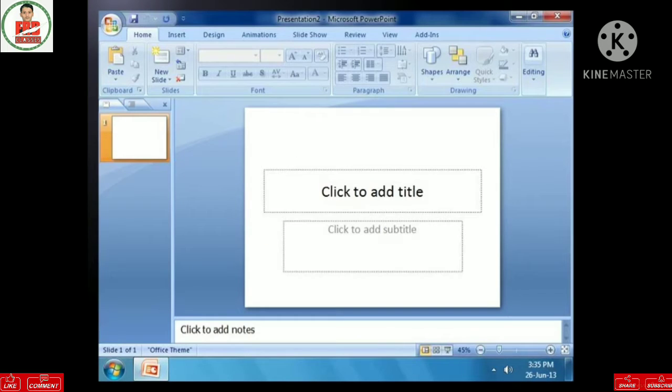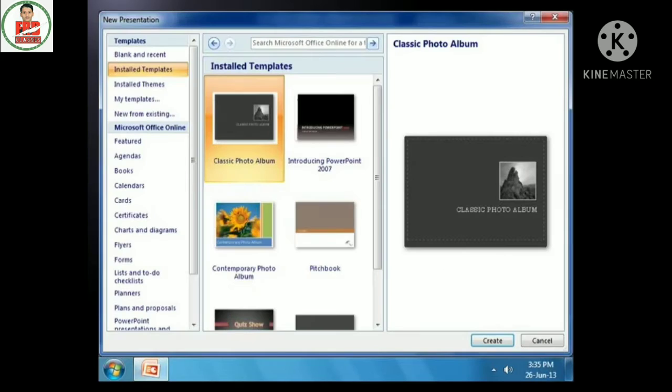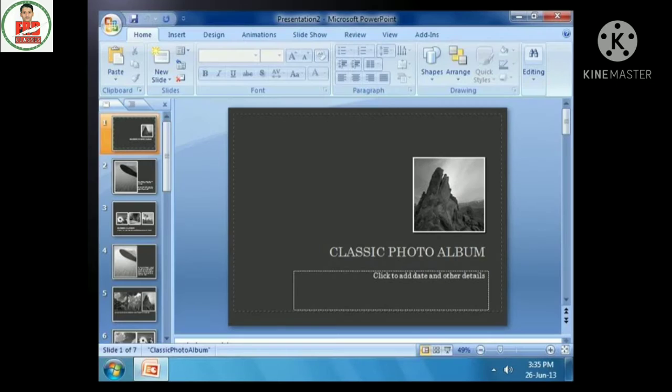Select a template from the New Presentation dialog box. The Blank and Recent option in the Template section creates a new blank presentation that does not contain any color or style. The Install Templates option helps you choose a template from the pre-built templates of PowerPoint. Choosing a template from this option saves time and effort of creating layouts for your presentation. A template provides layout and placeholders for arranging text, images, or other objects in a new presentation.